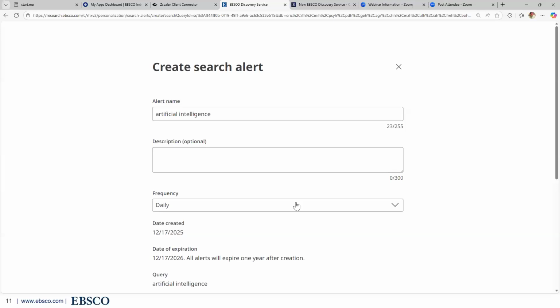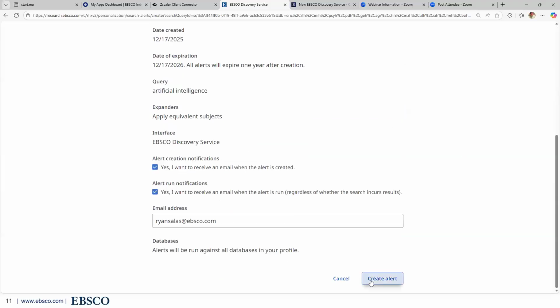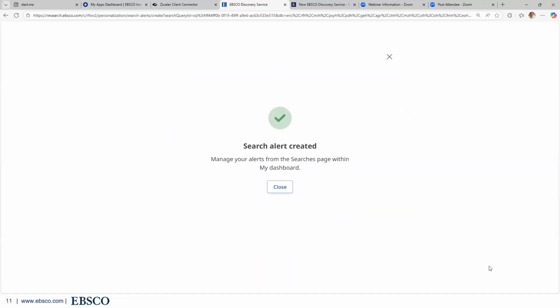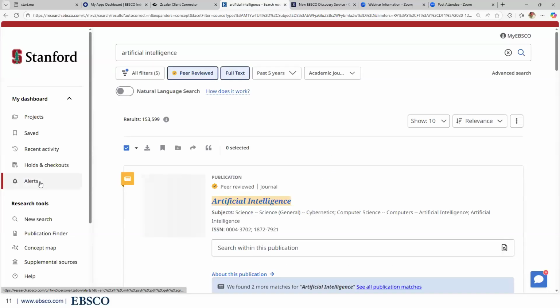So here is the form. Again, no mandatory fields aside from the alert name. So I can go ahead and click on Create Alert. Now, once you have created your alert, let's close this, you can go to your alerts tab, and this is where you can manage the alerts that you've created. I'll circle back to this later, and I'll show you how to manage the alerts that you have set up.